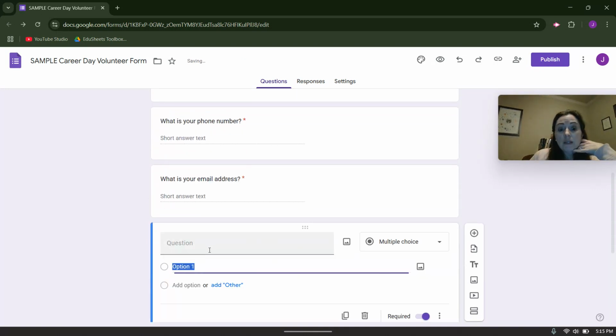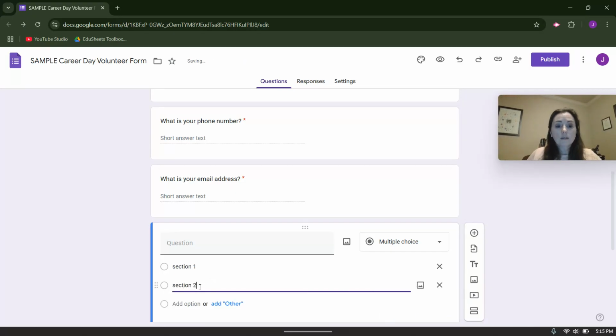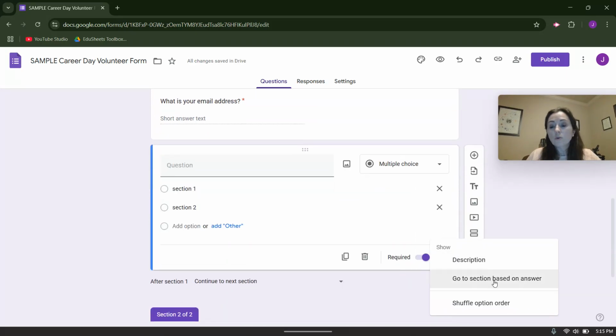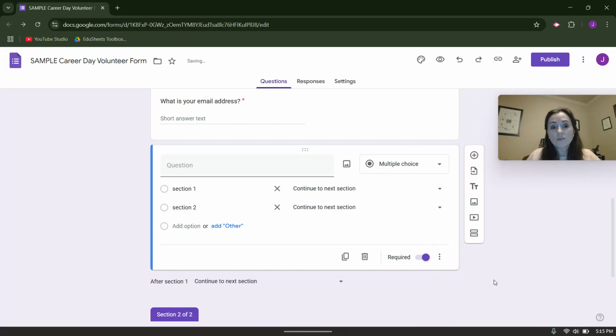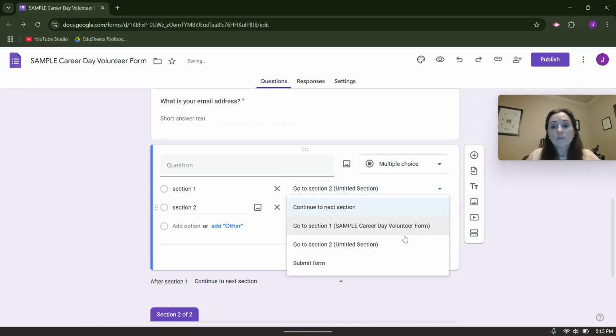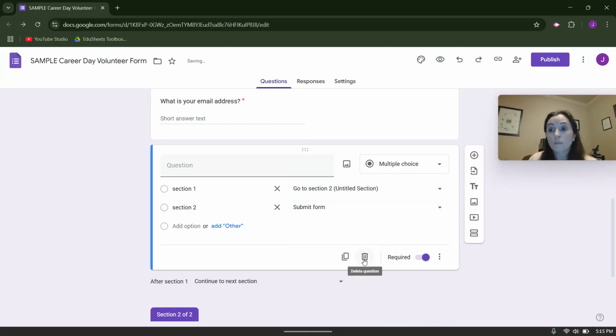Okay, and so then here you can do a multiple choice, and whatever the question is, you can then come here and say go to section based on answer, and say that if you do this, you do that one, but if you choose that, we want you to just turn in the form. We're done if you choose that. And so depending on what you're wanting, it can be a very handy thing.